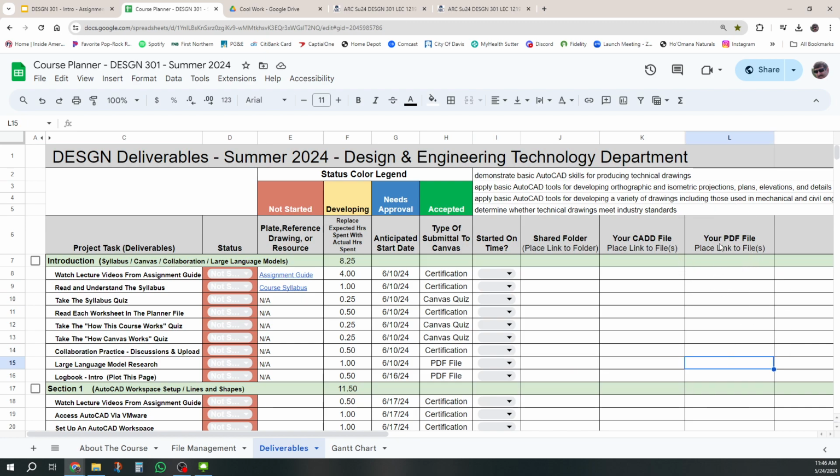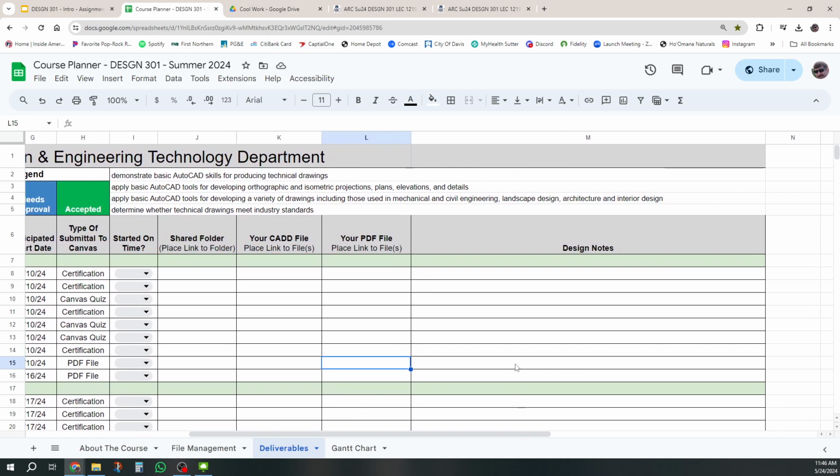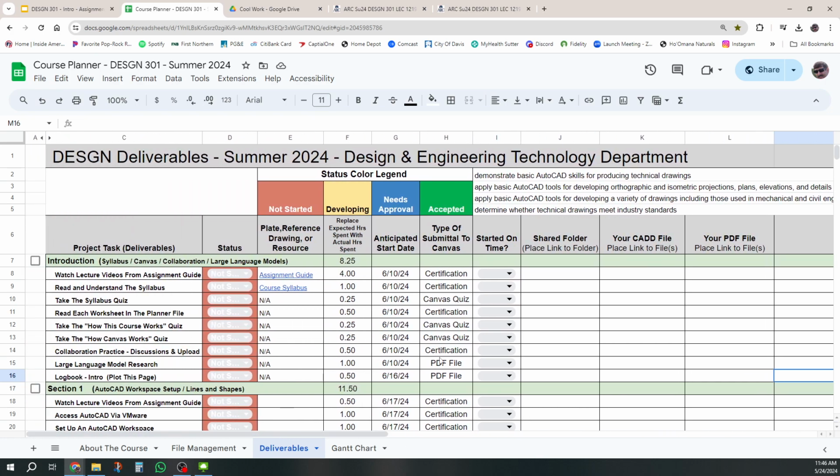There will be a link to it. I will give you a specific demonstration later on how to do that. And then if you have notes that you want to give to yourself or to me, then you can put your notes here. Okay, so that is how you track your deliverables. And you get credit for it. I even give you a half an hour to do this thing.